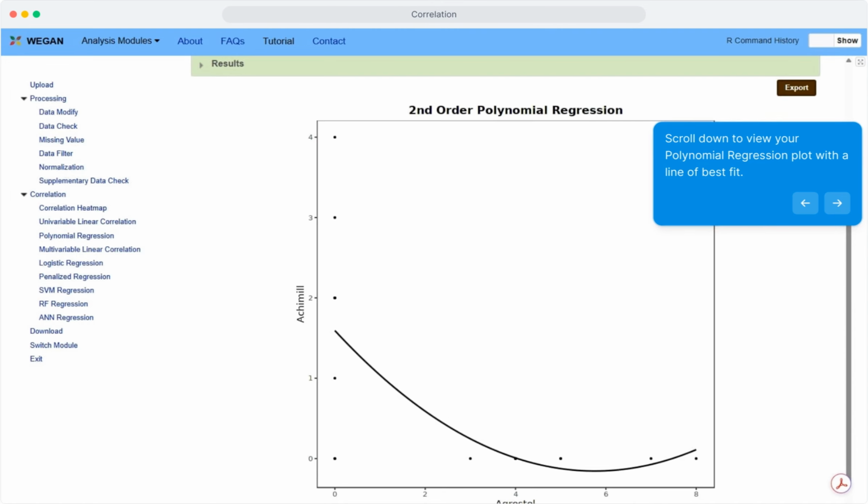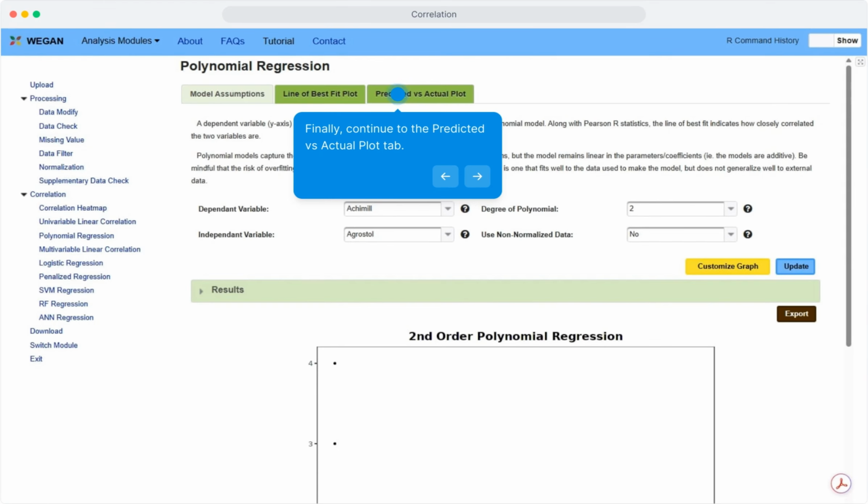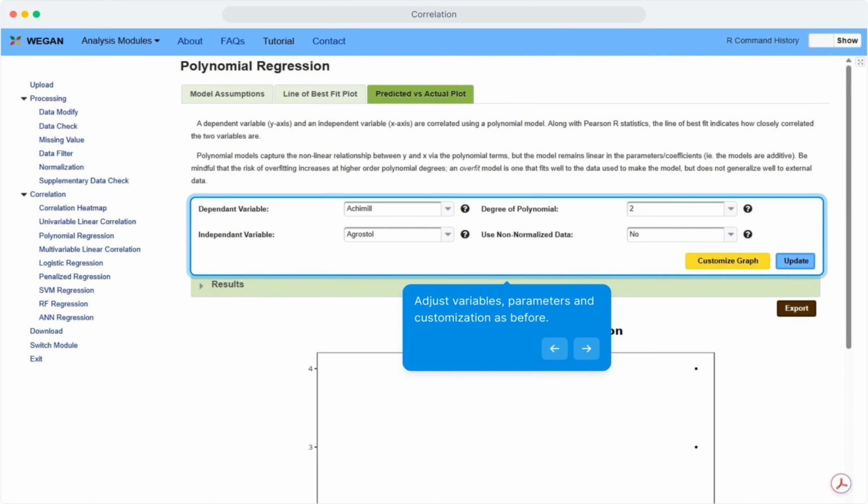Scroll down to view your polynomial regression plot with a line of best fit. Finally, continue to the Predicted versus Actual Plot tab. Adjust variables, parameters, and customization as before.